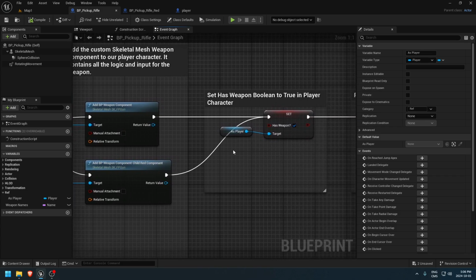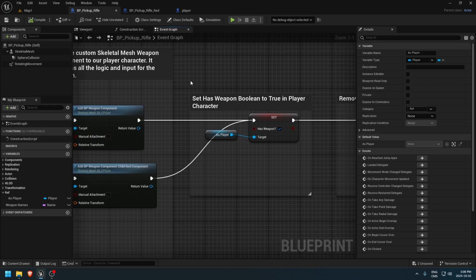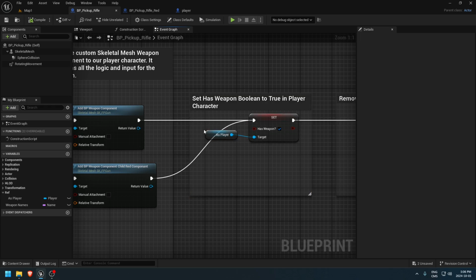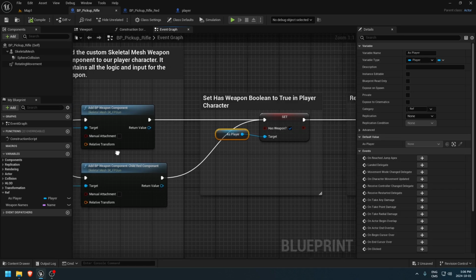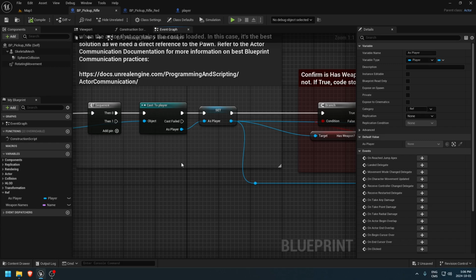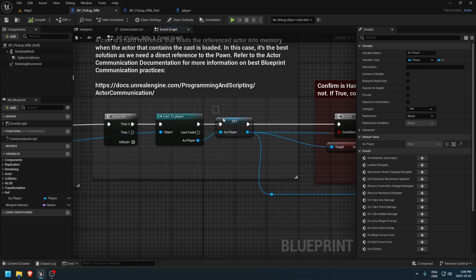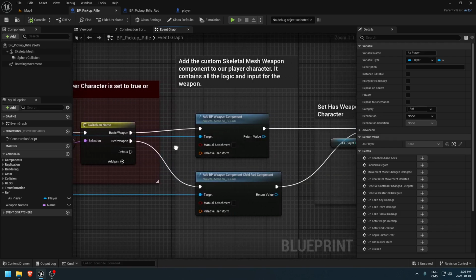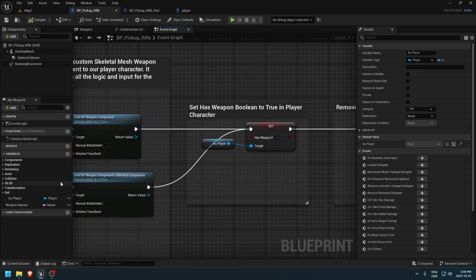So as soon as we pick up that weapon from the ground, we're going to set our boolean as weapon to true in our player character. So we're going to take our reference to our player character, which we already created at the beginning, a while back. So this one here. So we're going to take this variable. So I'm just moving on the side here. And we're going to take it from the panel here and just drag and drop here.